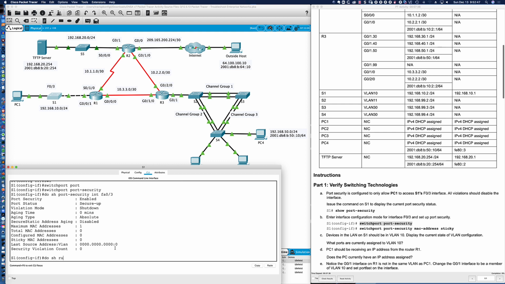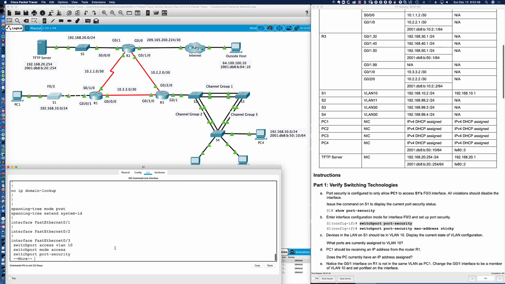Let me say do show run, and let's take a look at FastEthernet 0/3. And there it is: switchport access vlan 10, switchport mode access. So we've got an access port, and we've got switchport port-security and MAC address sticky.